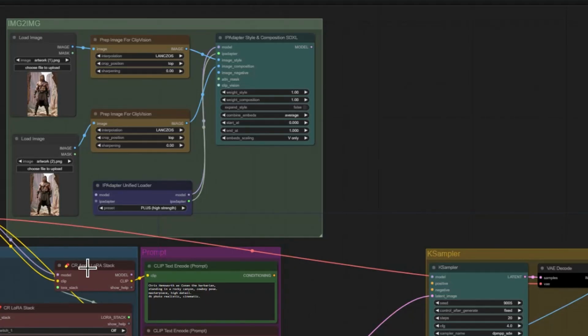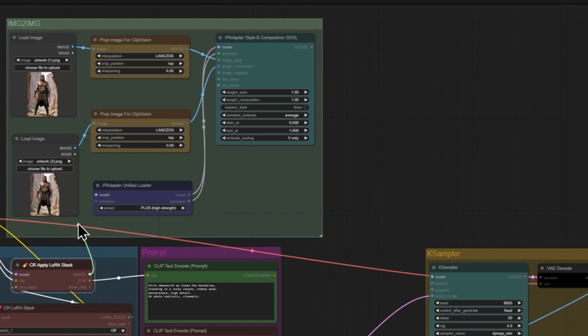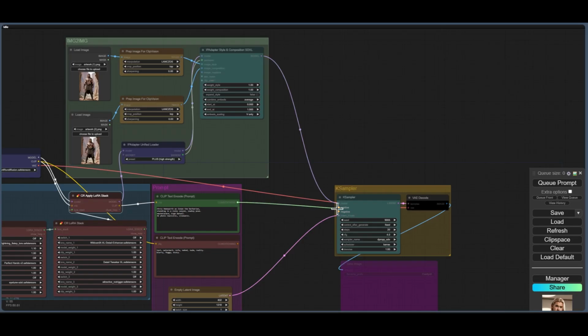For the sake of convenience, I've moved the entire group to a position above the rest of the workflow. We'll need to connect the model out from the Apply LoRA stack to the IP adapter unified loader, and from the IP adapter to the K-sampler. This will insert the group between the LoRAs and the K-sampler. We also have to reconnect the prompt nodes to the K-sampler, because those connections were broken when we deleted the earlier ControlNet group of nodes.